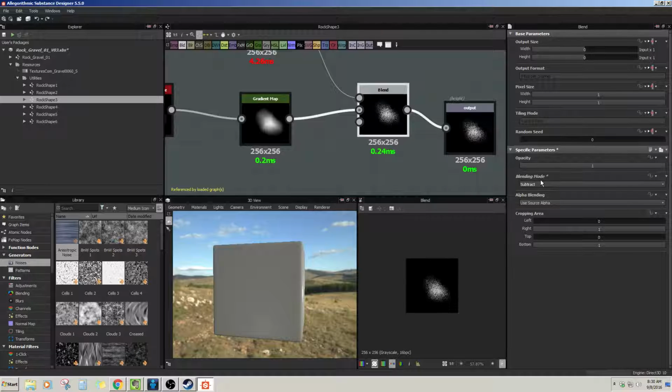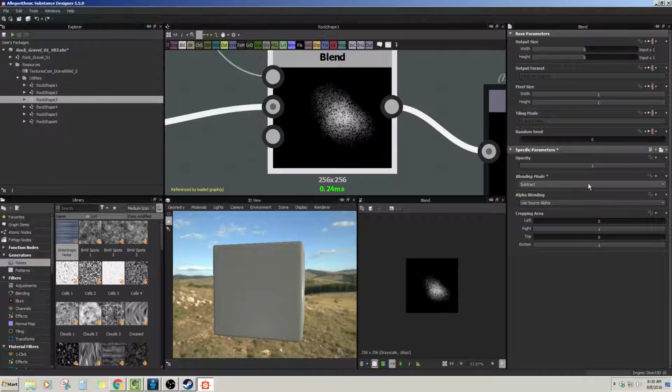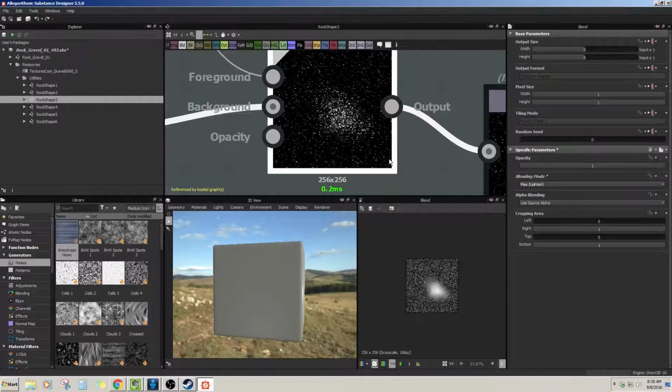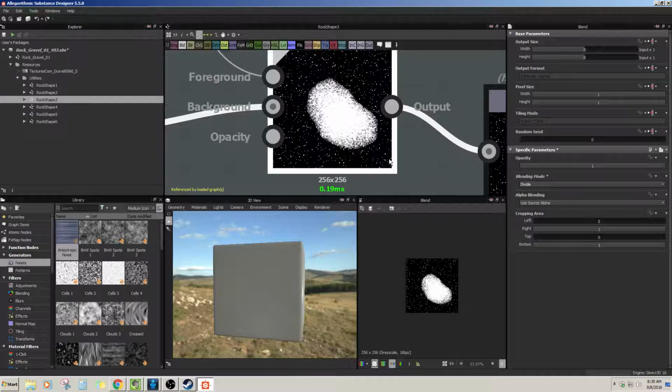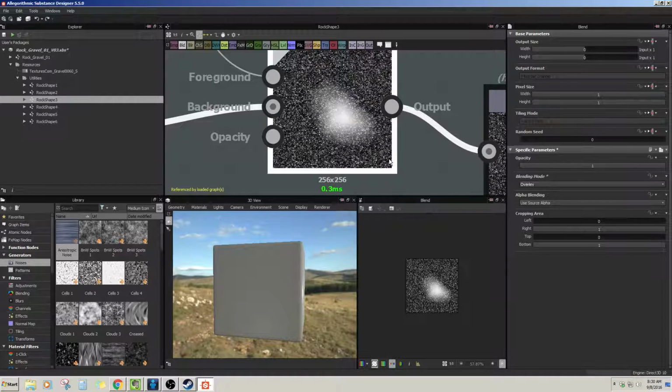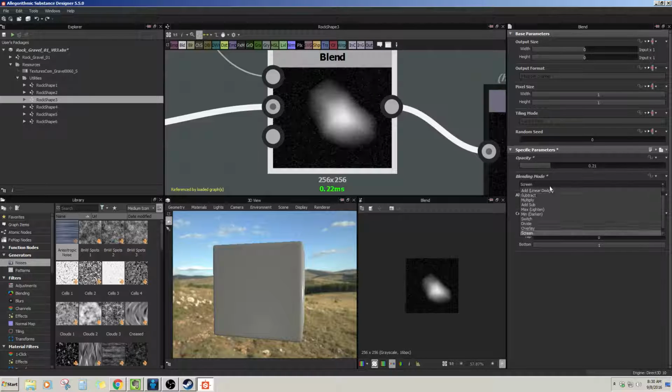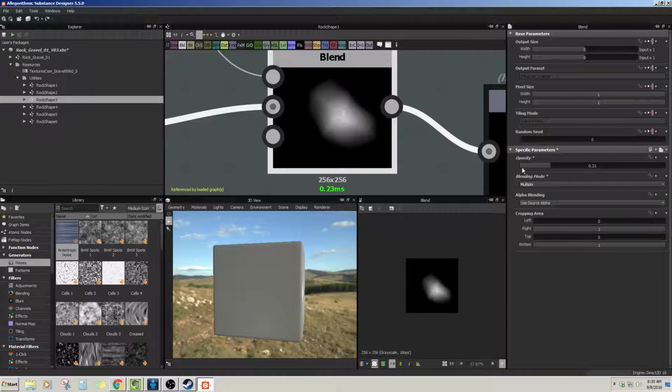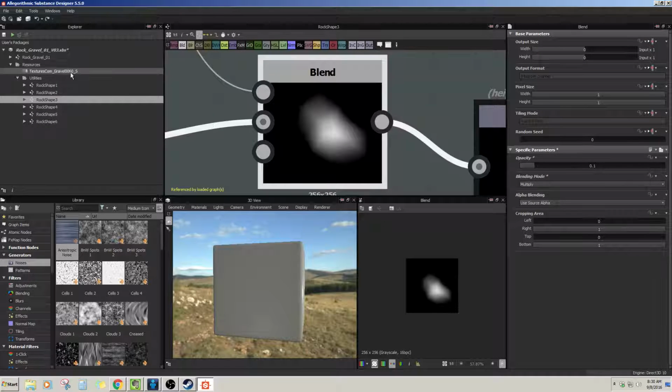So that's a little bit too much, obviously. Let's see, maybe multiply. Multiply might be too much as well. I think multiply, or screen, is probably pretty good. And then I just bring the opacity down. Actually, I'm gonna go multiply. And then I just bring the opacity down. Right, and that should give it some more noise.